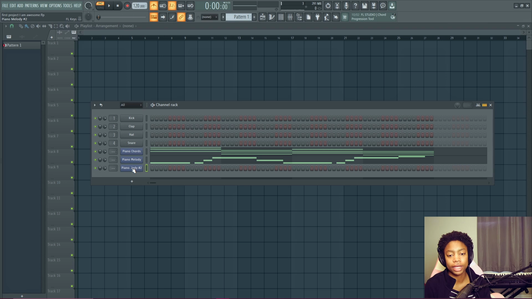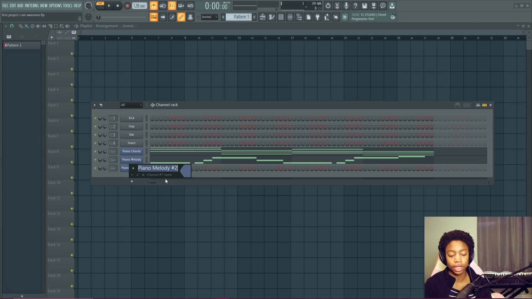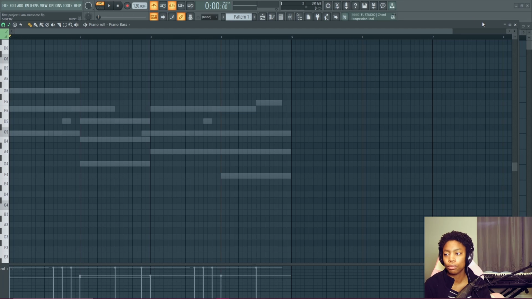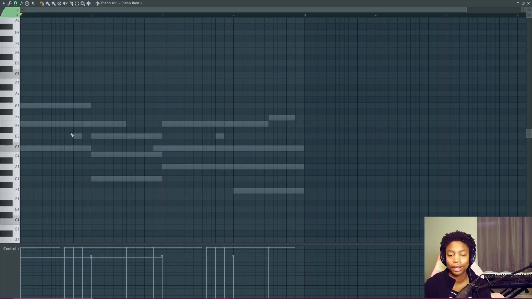All right, we're gonna do the exact same thing, either middle click or right click and click rename, color and icon. And then we're just gonna rename this to piano bass. Right click, piano roll, booyah. Now we can see the chords and our notes from our melody are here also. We can't really see the difference between the two, but they're here. We actually don't even need this right now.